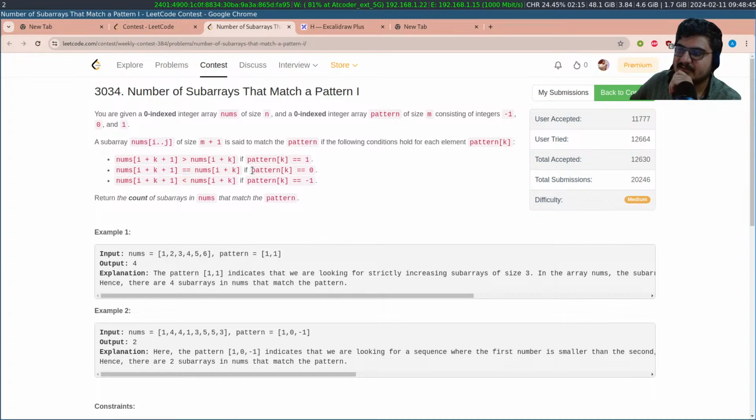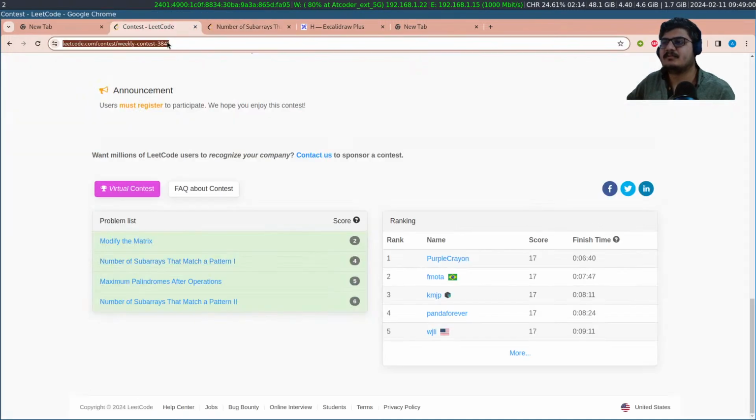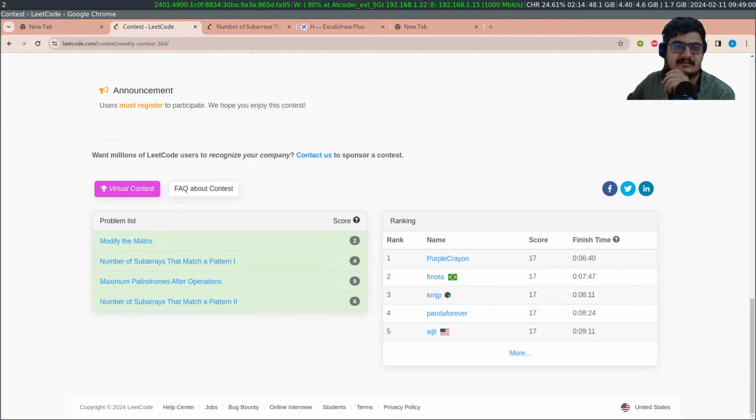If both of them are equal, then the pattern value is 0. And if nums[i+k+1] is less than nums[i+k], then the pattern value is -1. Now we have to count the number of subarrays in nums that match the given pattern. For example, let's look at the first sample.